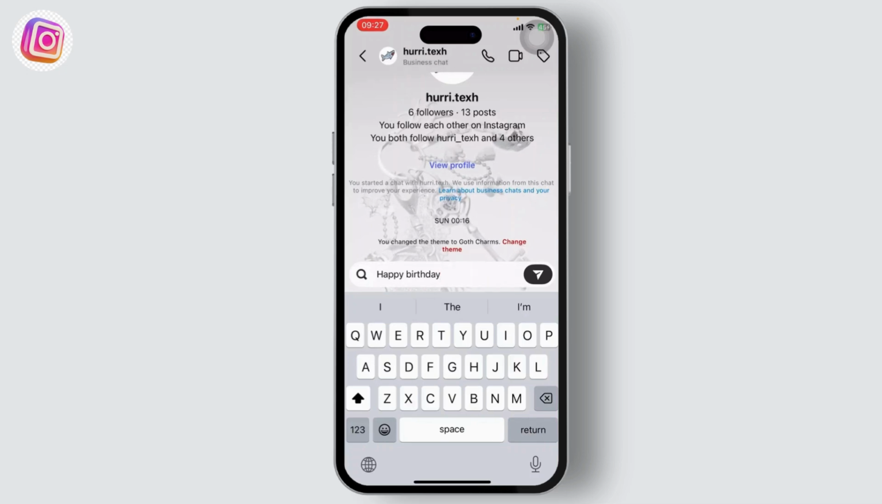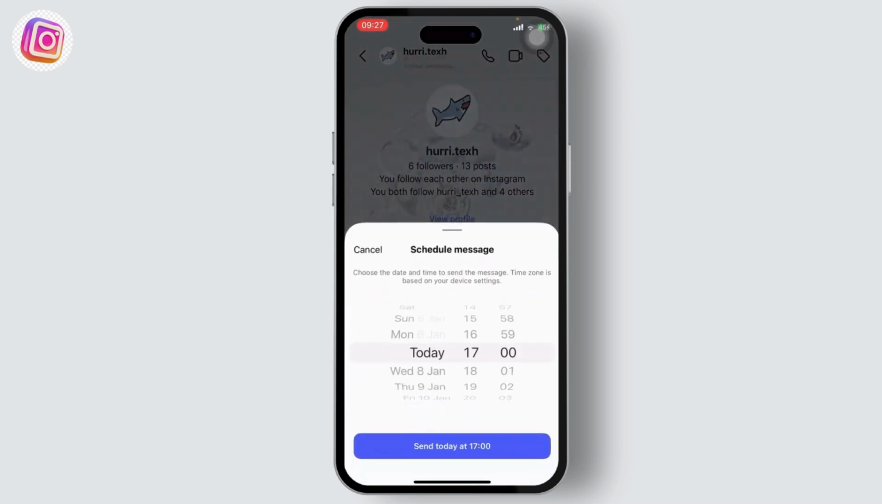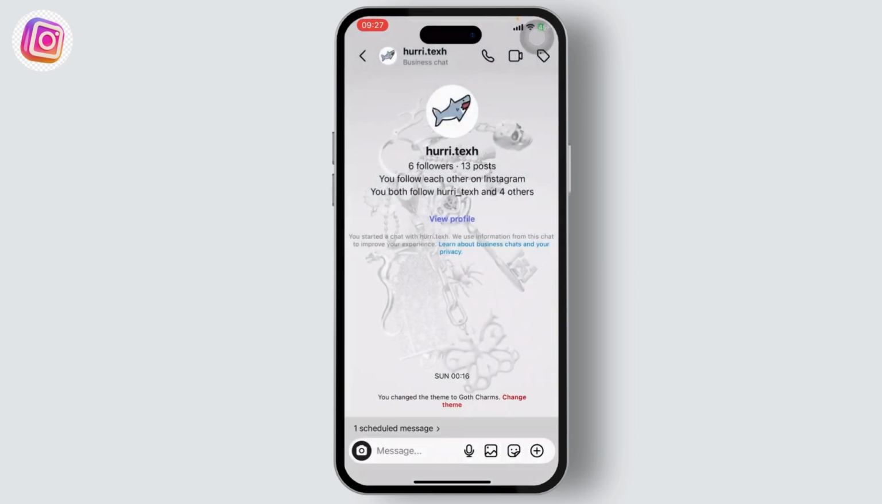To use the schedule feature, what you'll need to do is long press on the send button. Now after you do that, you will simply be able to schedule these messages. So I'll just schedule it for tomorrow. So let's do this and send tomorrow at 00. So I'll just set that here.